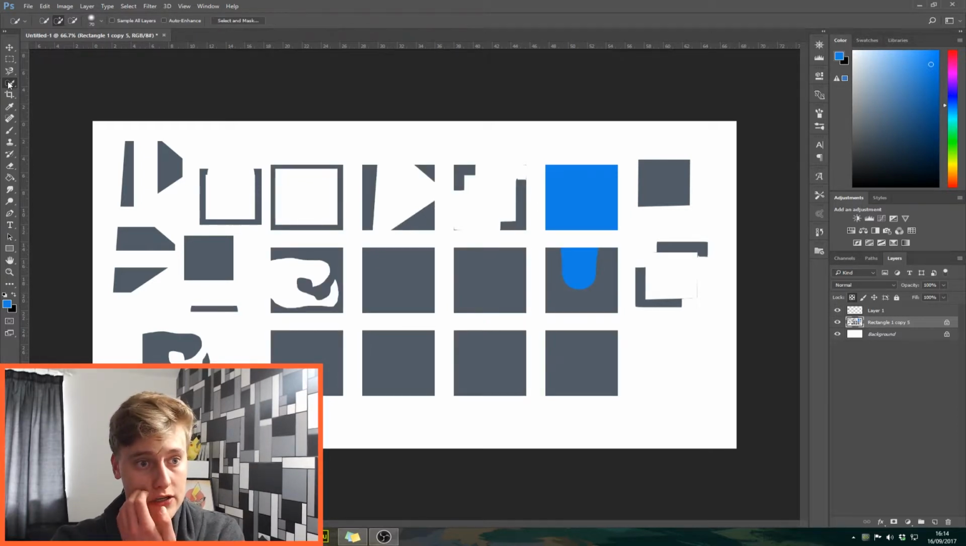I highly suggest using this to select skin tones and stuff. If you wanted to get rid of certain parts around people's faces, definitely use this. So just use it how you wish. I'm just showing you what the tools do and then you can apply them to different scenarios.